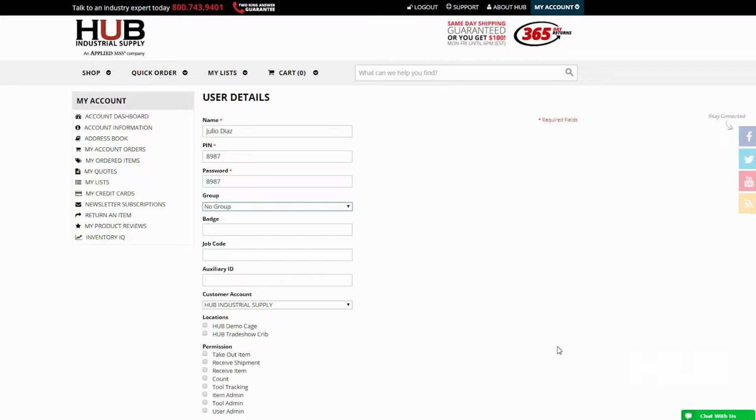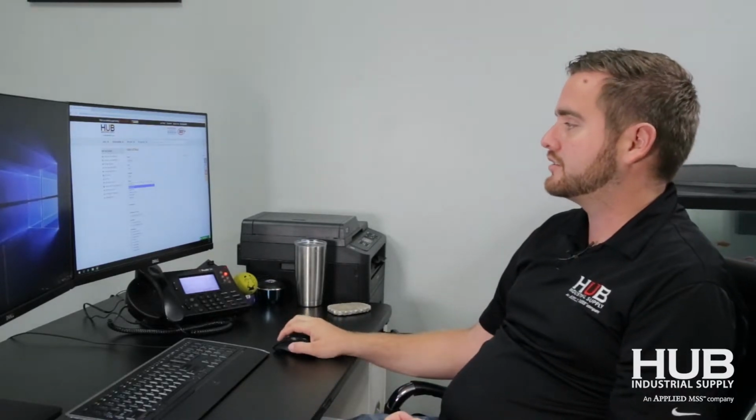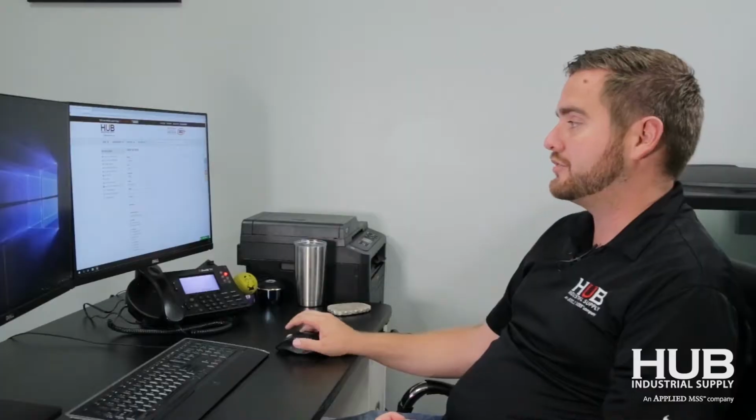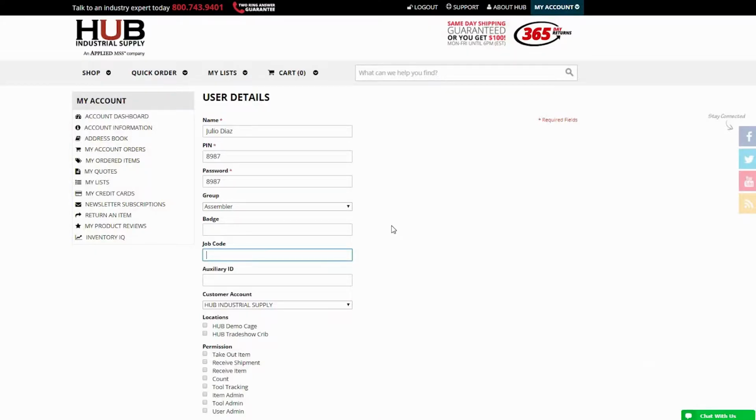The group is an optional field. Groups can be used for reporting and also to assign a default job number, which I will also explain how you can do that in the user. The badge field is optional and is only used if you are using RFID card access into the storeroom. The job code field is used for assigning a default job code to the user's transaction. The default code can be changed while performing a transaction.